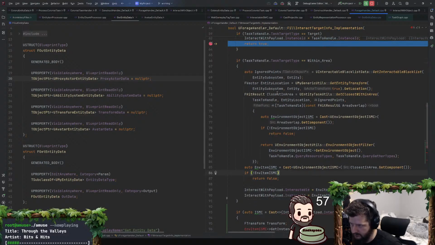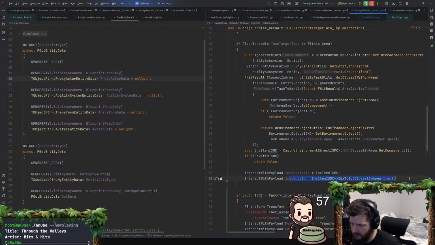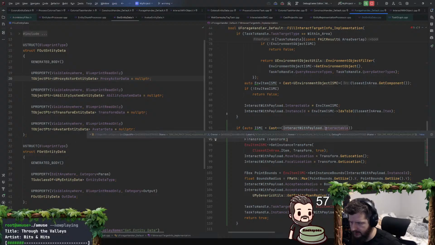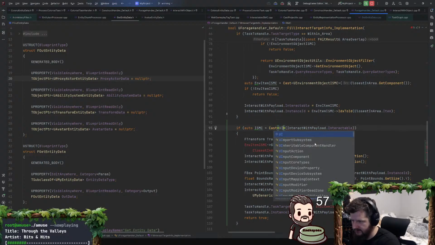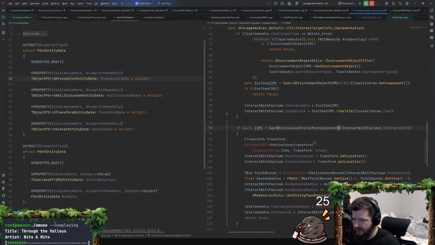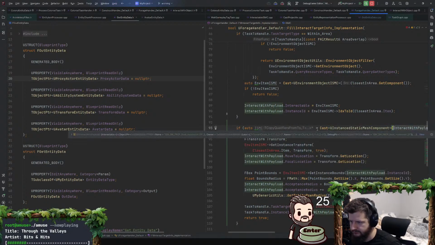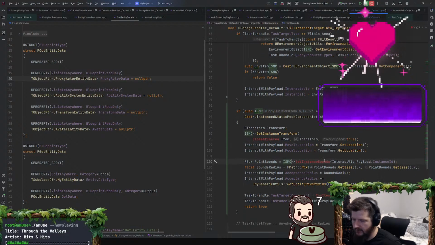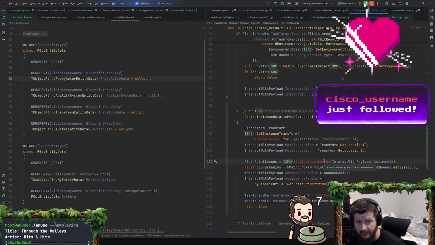Wait, what? Oh, so I'll have to grab that. That's fine. That's not a big deal. So closest to interactable. Yeah, I think I just want this as a U instanced static mesh component. It's kind of an ugly signature, but it is what it is. Oh no, I do want it as mine.